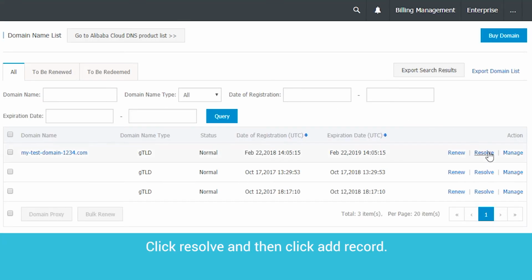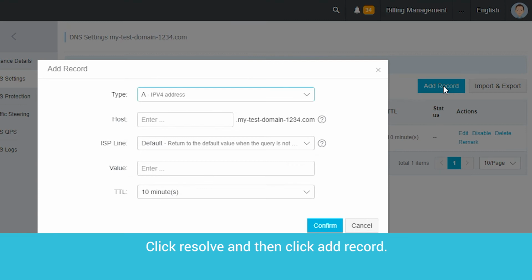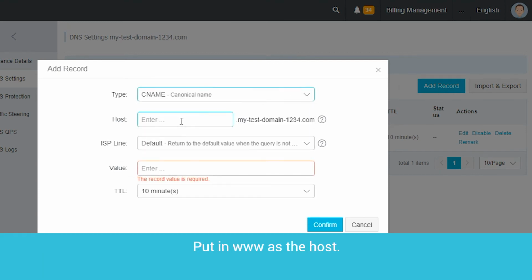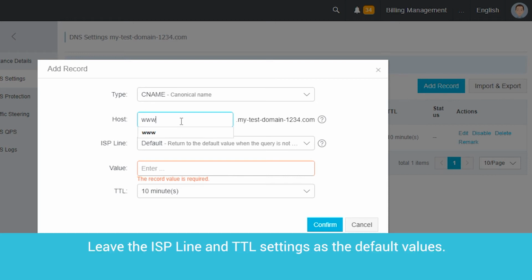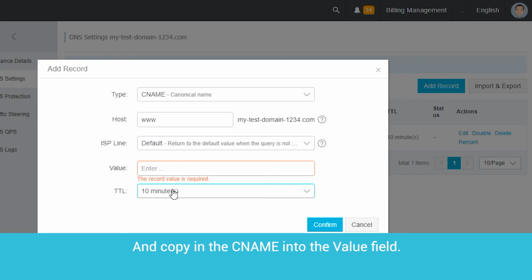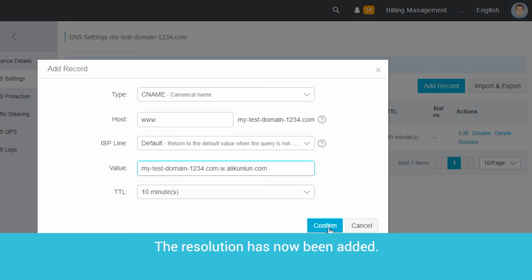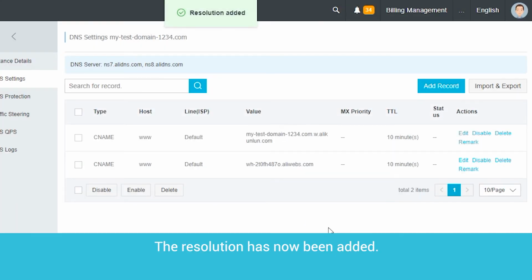Click Resolve and then click Add Record. Now, select CNAME. Put in www as the host. Leave the ISP line and TTL settings as the default values, and copy in the CNAME into the value field. Hit Confirm. The resolution has now been added.